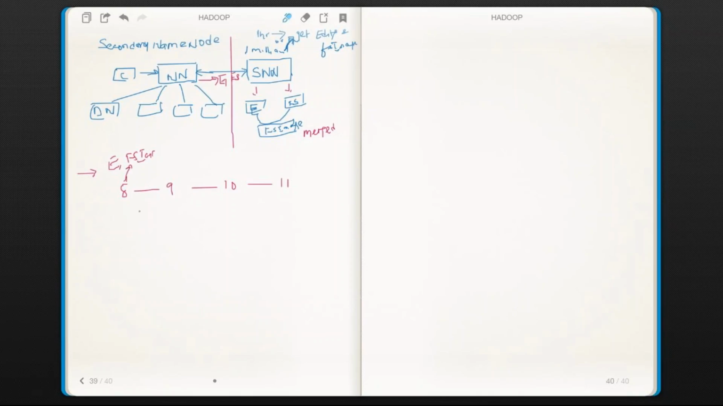Now, if any transaction happens after 8, between 8 and 9, that will be written into a new edit log, edits underscore new. It will write into the new edit log file, because the old edit file I have already given to the secondary name node. I don't want to make use of the same edit file. It will create a new edit file to keep the transactions after giving the edits and fs image to the secondary name node.